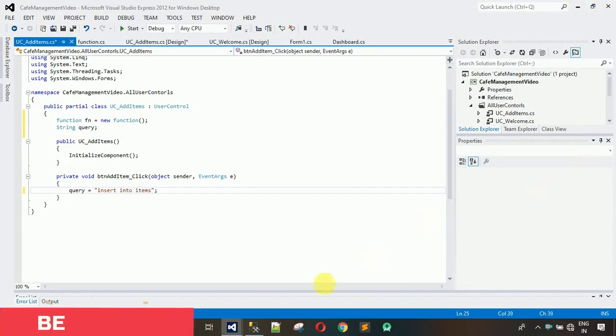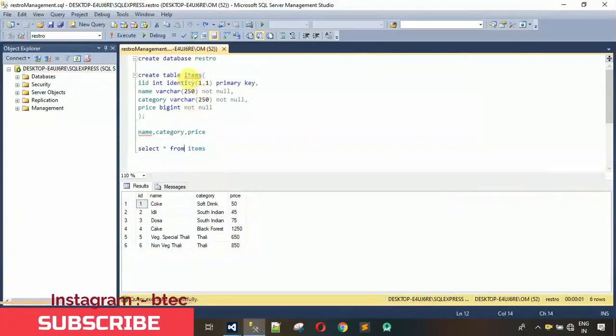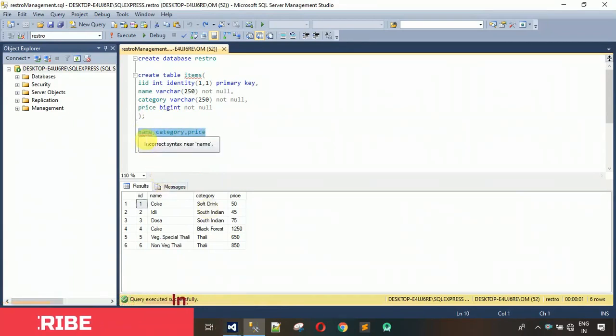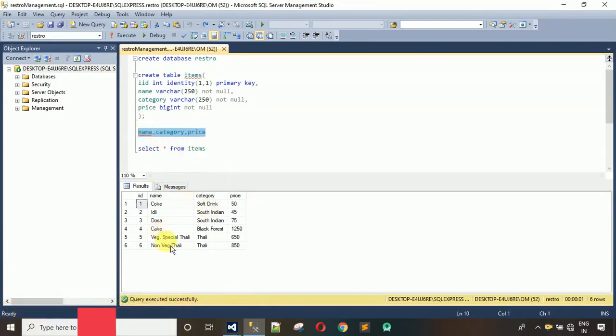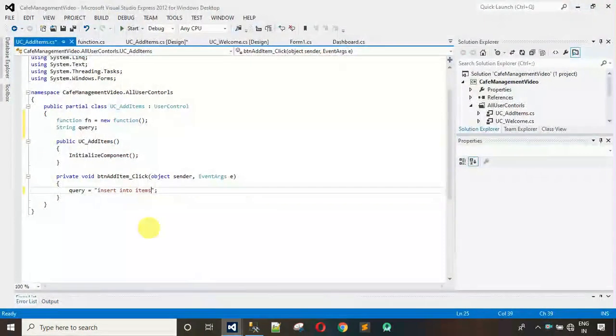Let me show you in my database. Move back over here. Here you can see this is items. And let me copy this. These are the names. First column name is names, second column name is category, and third one is price. So I have copied these. Follow the same sequence. Don't try to change these. Move back over here. After items, you have to just put a bracket, and inside this you have to place them like this. And after this, you have to mention values.